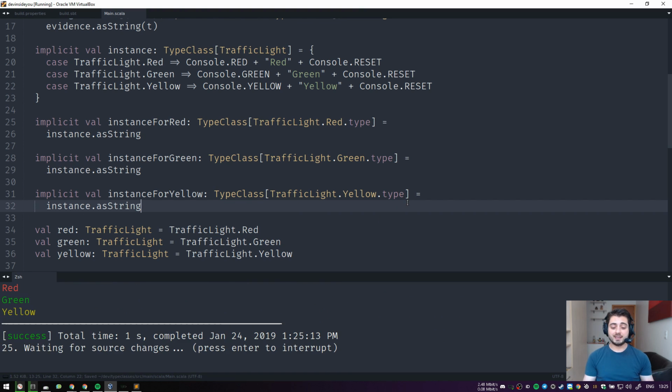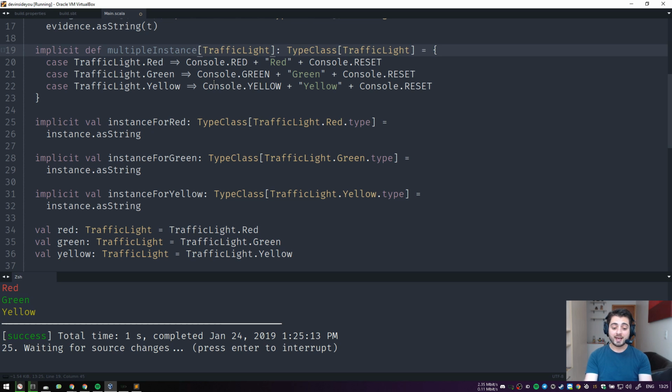And in fact, in Scala, you can actually have this even more minimized. Instead of having a val over here, we're gonna have a def. We're gonna call it multipleInstances now, because technically it is multiple instances. And you say, okay, we're gonna be parameterized with traffic light. The same as we did with the algorithm, right? We said, okay, give me the supertype. This is sort of the other way around. This is not an instance for the traffic light. This is gonna be multiple instances for any subtype of traffic light.